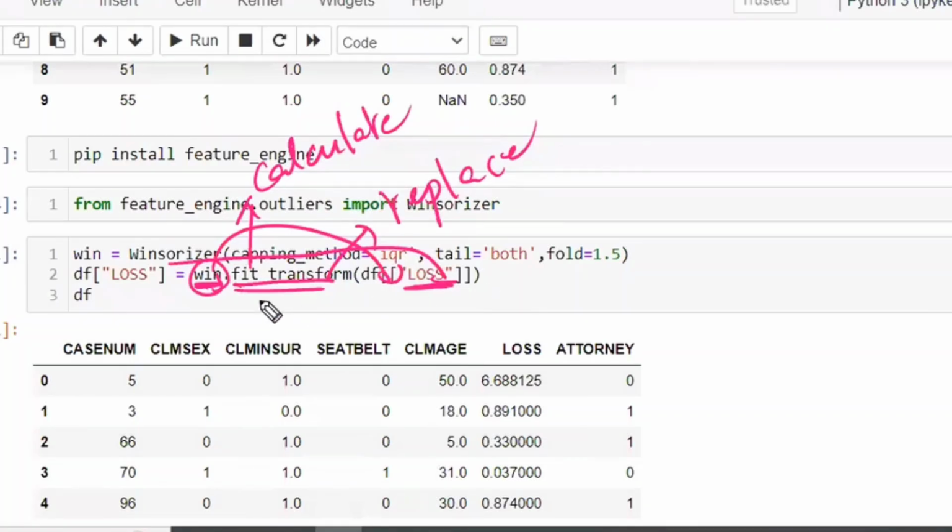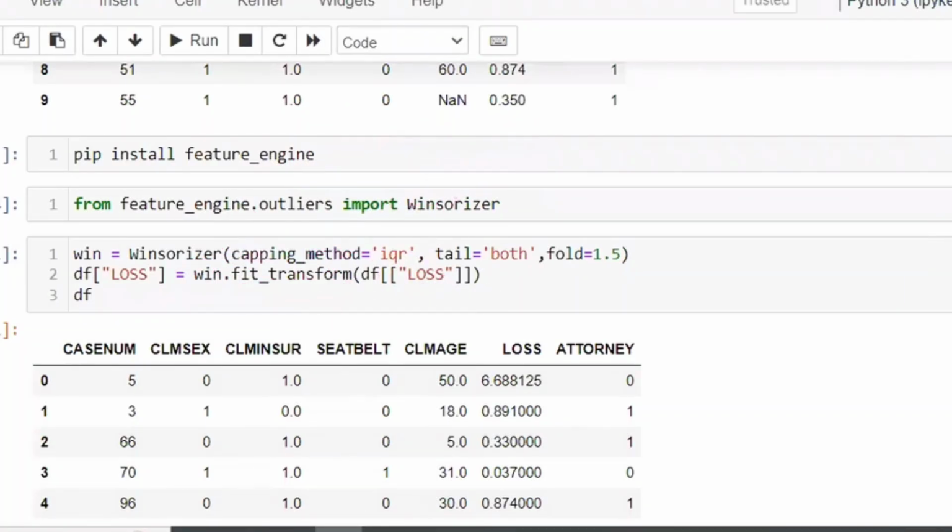And after calculating, it is going to replace those values. It will perform the replacement. Clear, guys? Yeah, you can ask your questions. Offline students, please ask your questions. If there are no questions, that is the end of the session for today.